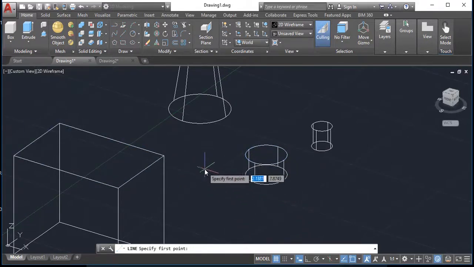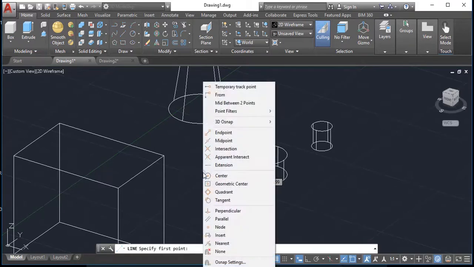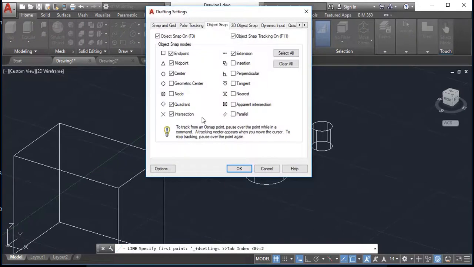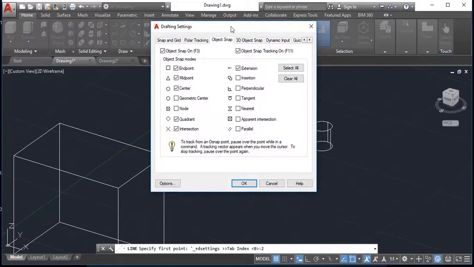One way in which AutoCAD works very well in locating exact points is what are called Osnaps. If I hold the Shift key and right click, it brings up my Osnap quick access menu. I can also click here at the very bottom and go to Osnap settings, and this brings up the drafting settings dialog box where I can change what the function will snap to.